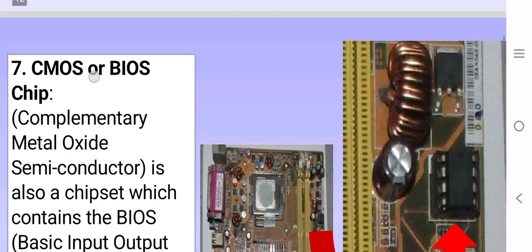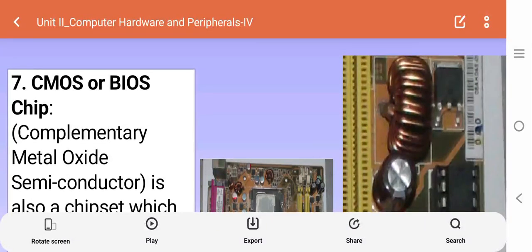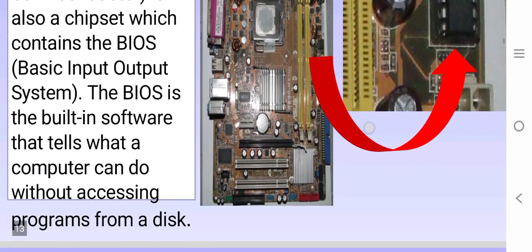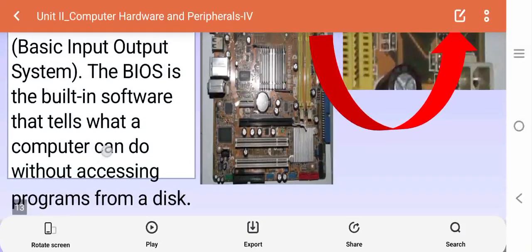Now the next component is the CMOS and BIOS chips. The CMOS and BIOS chips contain the system's basic input-output software. It stores the instructions that help the computer start up and check the hardware before the operating system loads. The small black chip shown in the diagram is called the BIOS and CMOS chip.